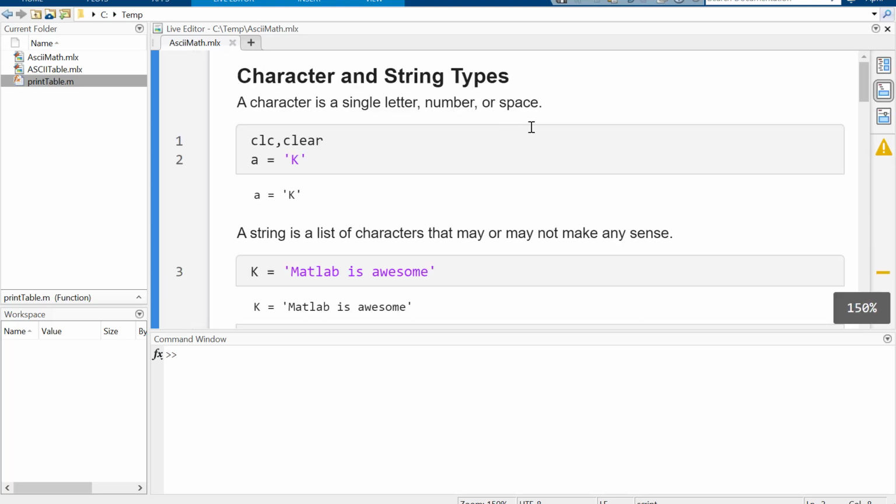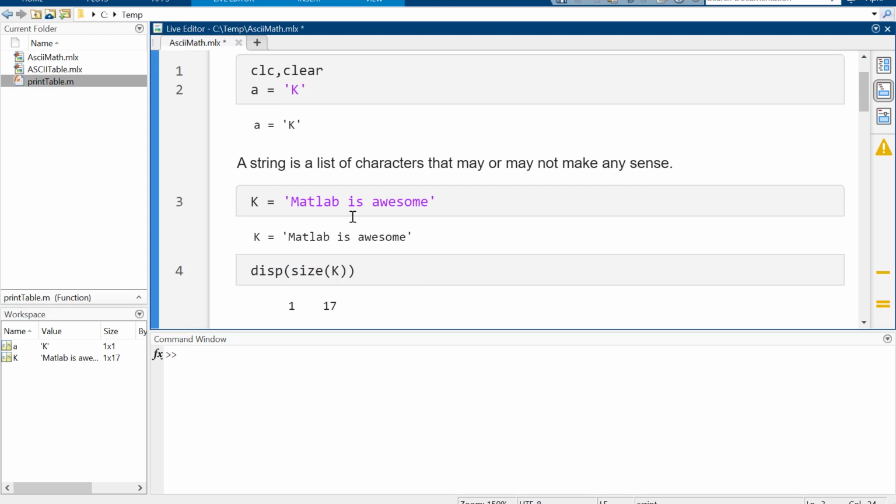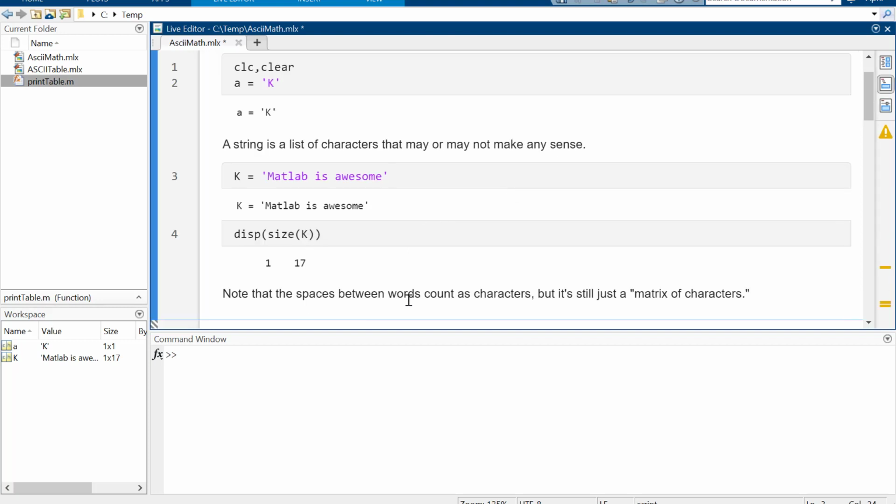So we're going to play a little bit here with strings and characters. They're really just another data type. A character is just a single letter, number, or space, so just a K by itself. If you look, it's a 1 by 1. A string is just a list of characters that may or may not make any sense. And if you look at the size of it, it's just a 1 by 17. You can see that in the workspace as well. So it's just considered a matrix of characters.